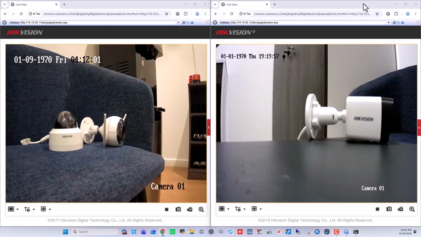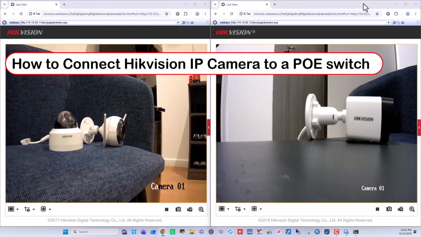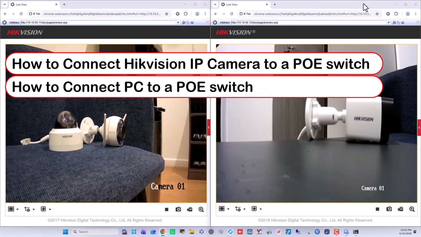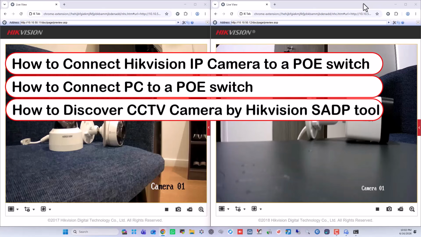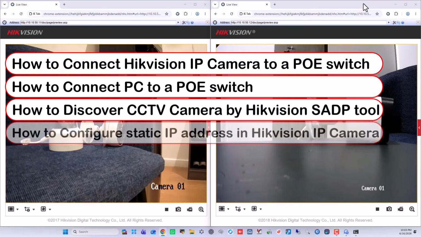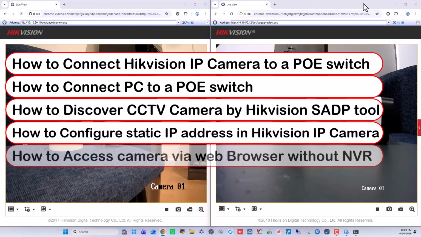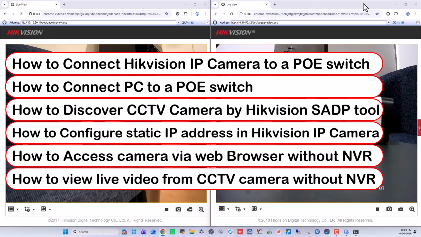So in this video, you learned how to connect a Hikvision IP camera to a PoE switch, how to connect a PC or laptop to the PoE switch, how to discover cameras using the Hikvision SADP tool, how to configure a static IP address in a Hikvision IP camera, and how to access the camera through a web browser without NVR. Also, you learned how to view live video from a CCTV camera without NVR.